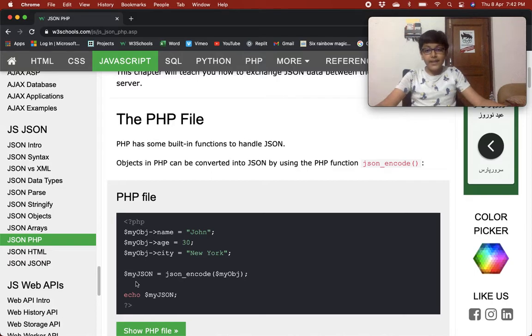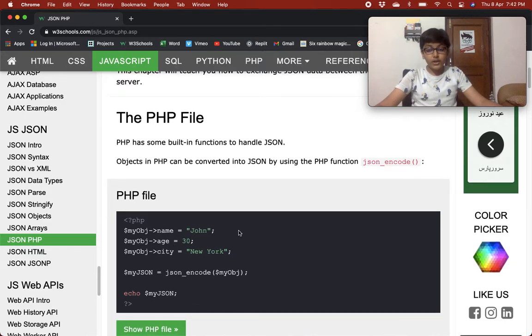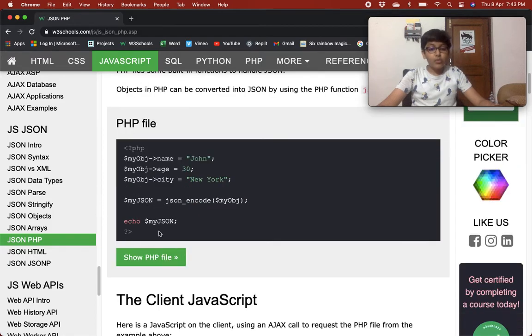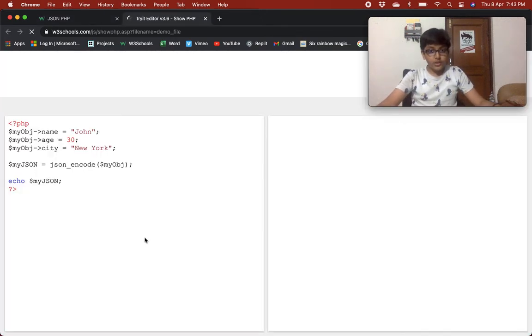Then we create a $myJSON variable in PHP using json_encode($myObj). json_encode is just like JSON.stringify of JavaScript. It turns PHP objects into JSON objects. We pass $myObj, our PHP object, so now in $myJSON we have a JSON object. Then we echo $myJSON, so this would be sent as response text.